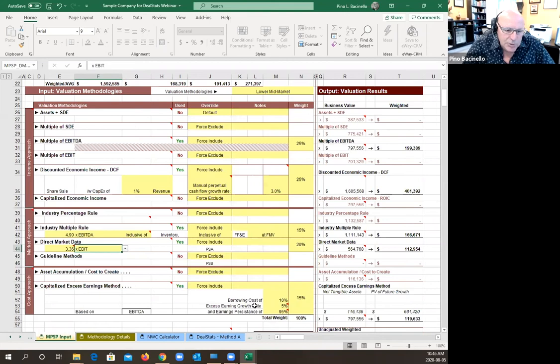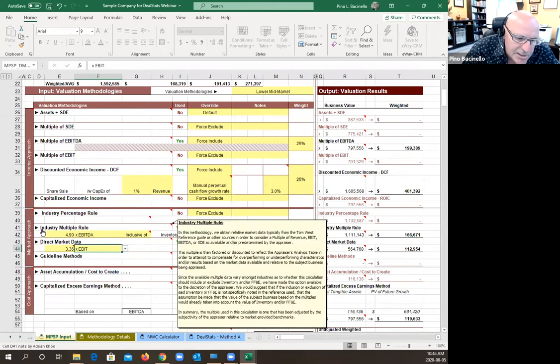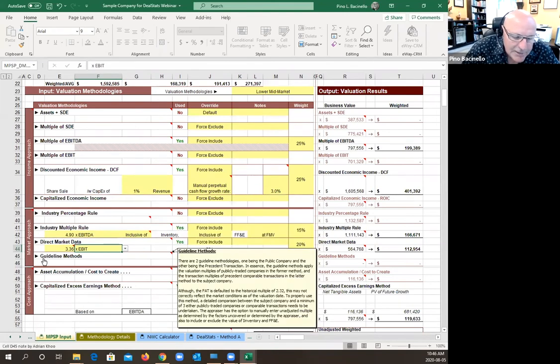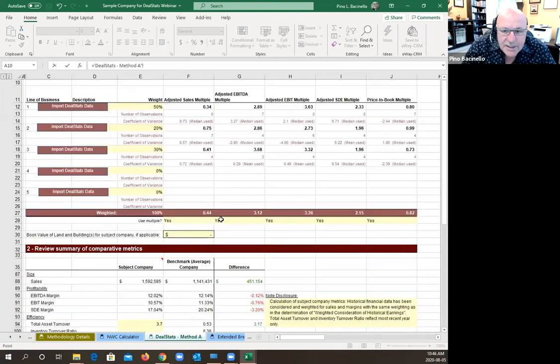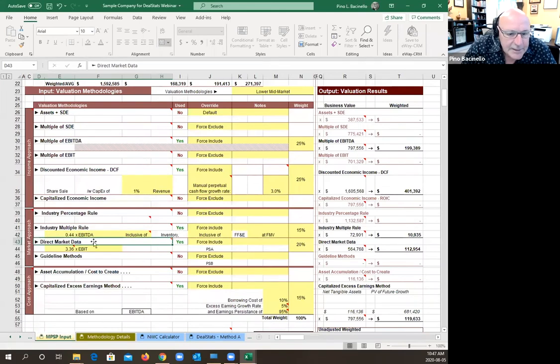But the way you would do that is using these three. So if you're using the industry multiple, for example, instead of using generic industry, you may take this and go back to your DealStats and take your sales multiple, which is this one. Okay, gotcha. Now change this to sales. And in this case, it would be inclusive of inventory because we have it.